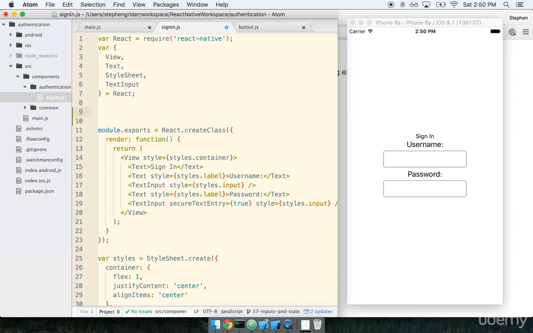So at the very top, we'll go ahead and import our button. We'll say var button, and then we will require. So right now we're inside of sign in, so we need to go up to components and then into common, and then we could get button.